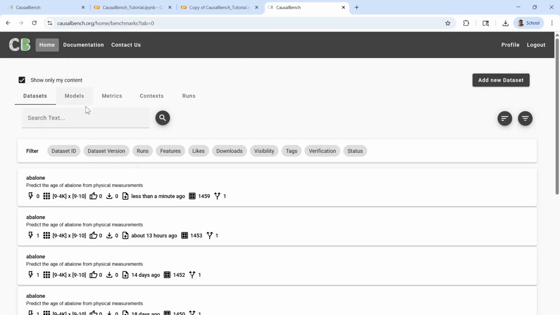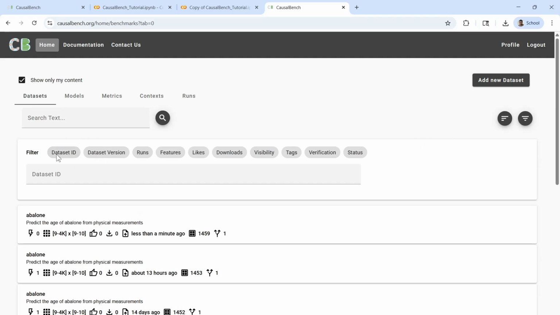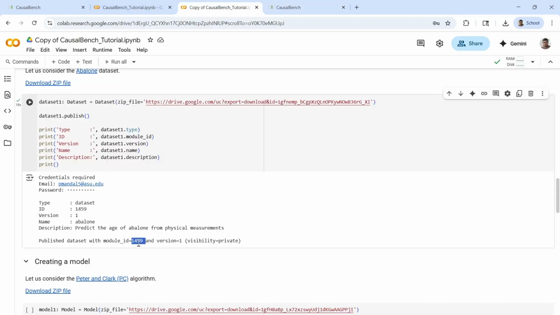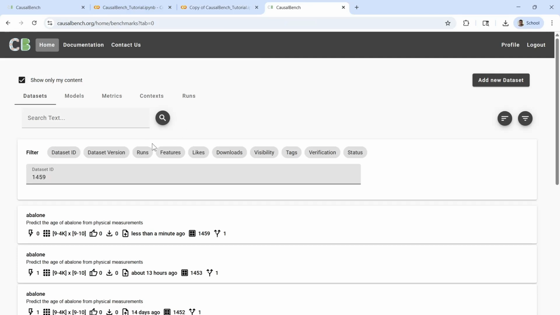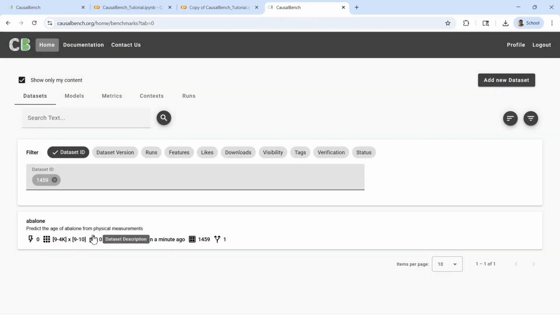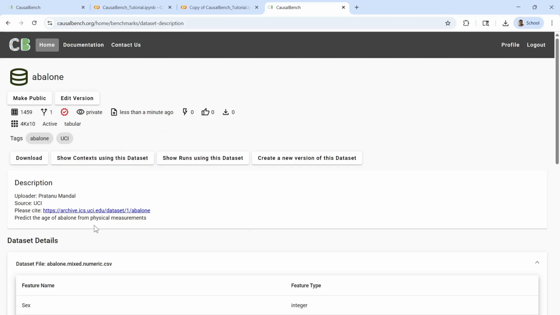So if I go to the CausalBench website now and I refresh, I should be, and make sure the show only my content is checked. So if I do that, I can click on filter and filter by dataset ID, and I copy this dataset ID here and paste it here, and hit enter. You can see a new dataset has been published, and it has been published by me. As you can see, the uploader name is present. If you look into your own web version of the website, when you log in to your own account, you should also be able to see that abalone dataset has been published, but with your name.